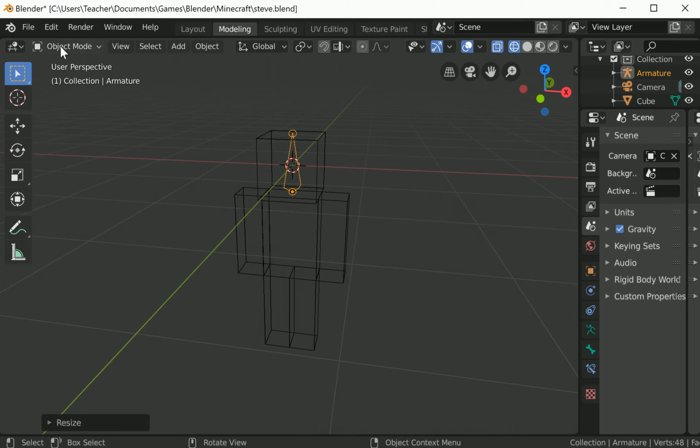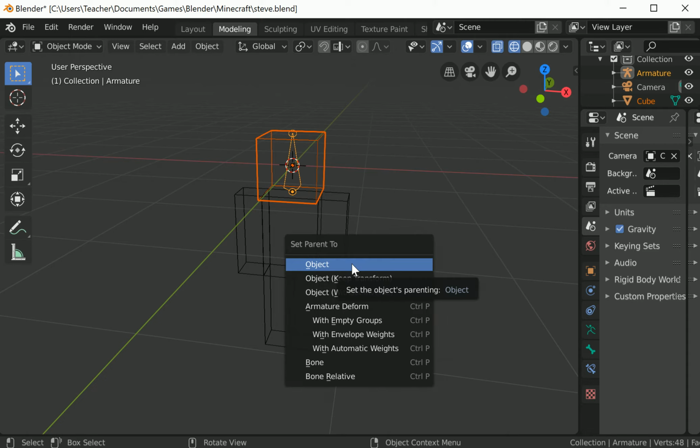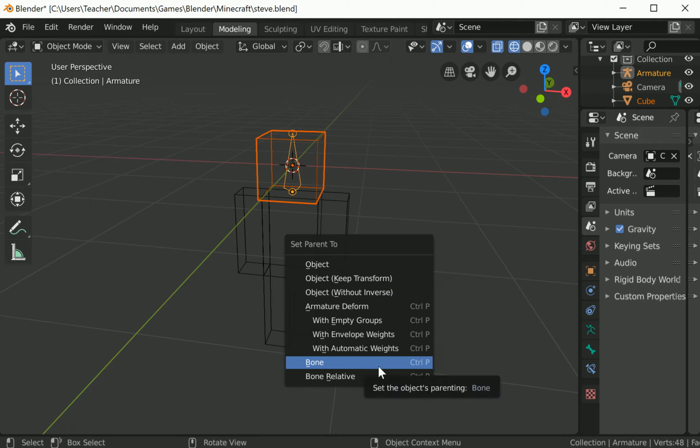Okay, so we're in wireframe mode, and what we can do now, in object mode still, is select his head first, hold shift, and then select the bone. And we could push Control P to get to parent. And we're going to go Control P again, and we could parent it to object. Let's try parenting it to the bone.